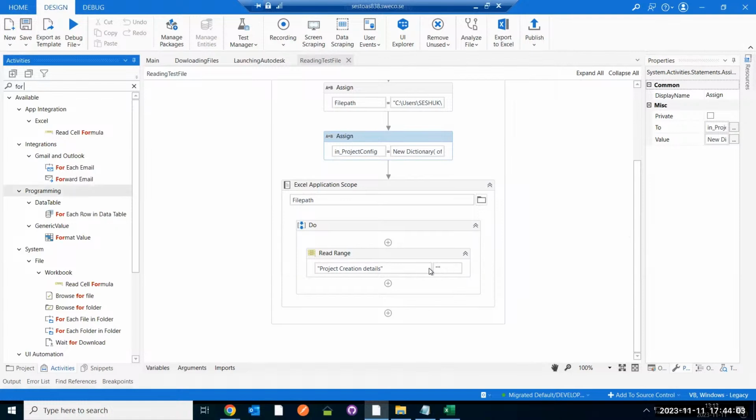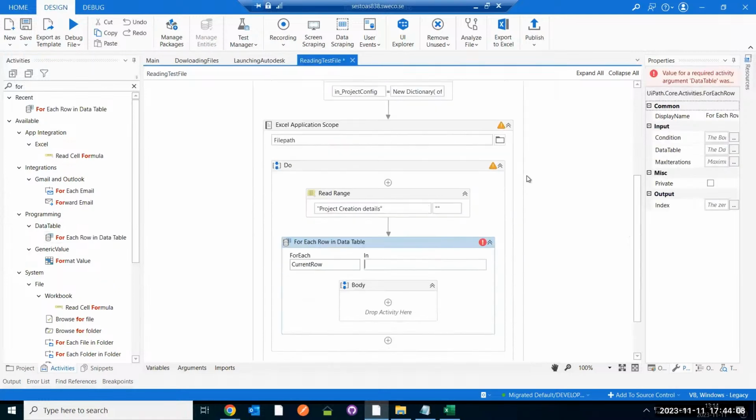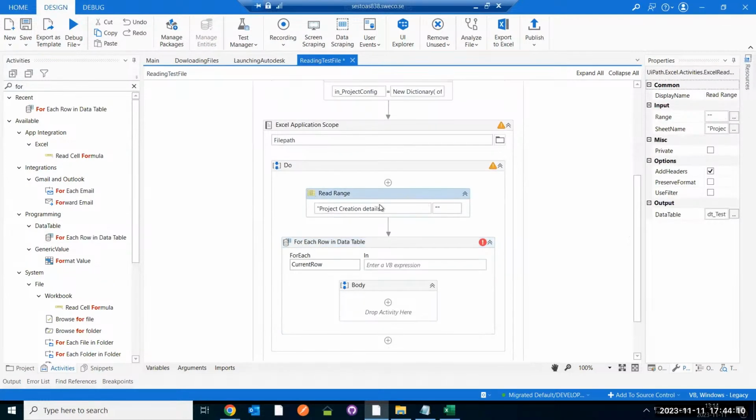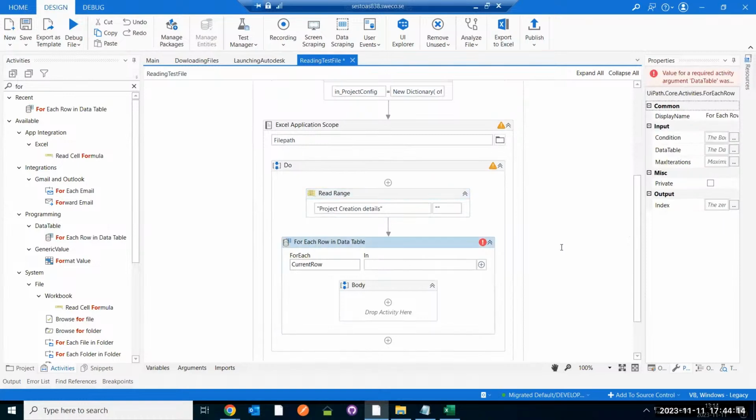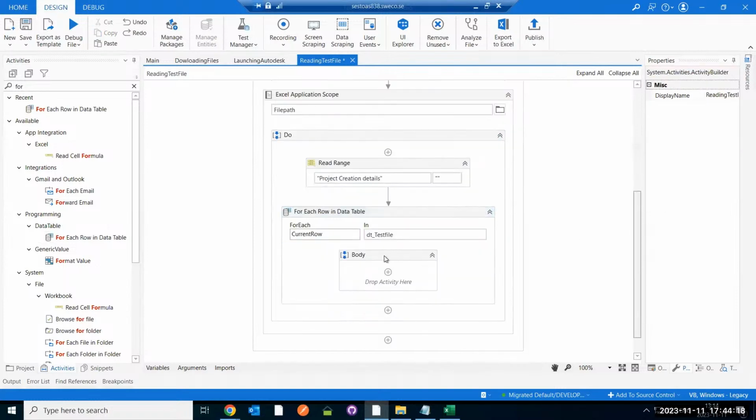Okay. So this is the one. Here we have to put the data table that we created in this read range, that is named as dt test file. Here it is, and going on. So here, what do we want to achieve?